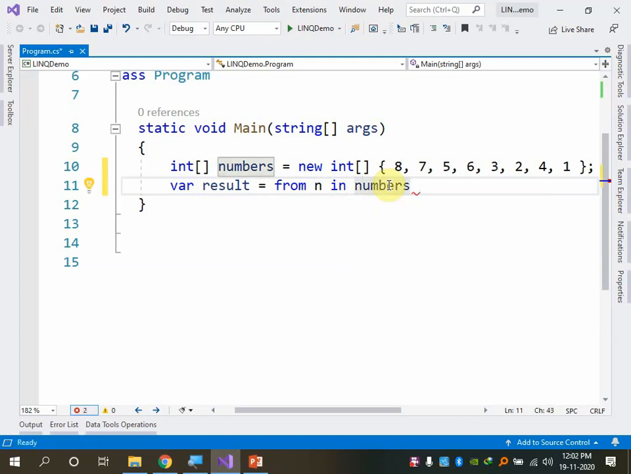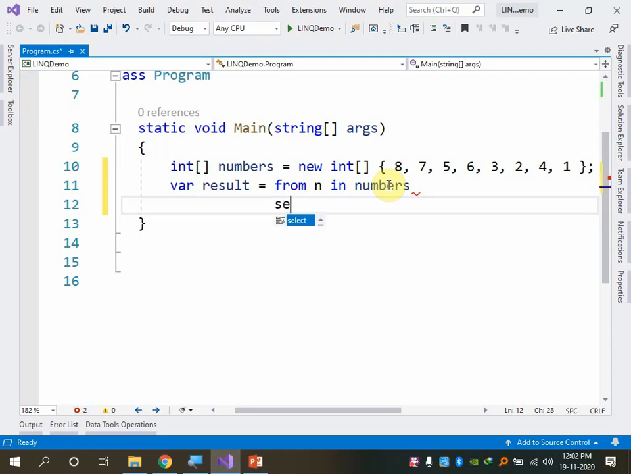You can continue writing in the same line. I don't prefer that. I prefer writing it in the next line. Until you put a semicolon, it is not over, right? So I'm writing in different lines so that it is easy for us to read and understand. From n in numbers, what do you want me to do? I am just going to print it as it is, which means whatever is there, I want you to give it to me. What I'm going to say is select n.